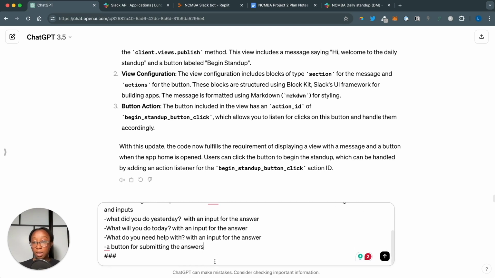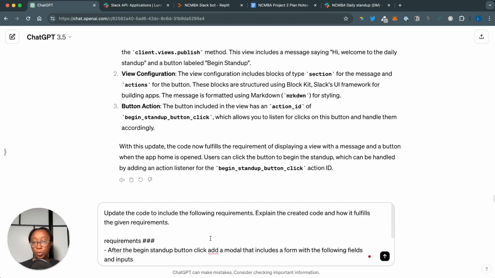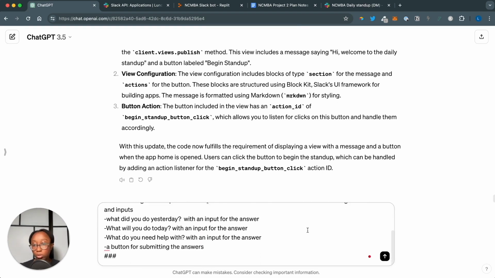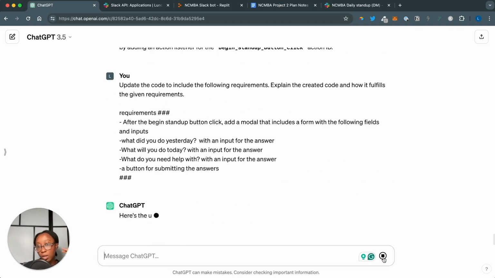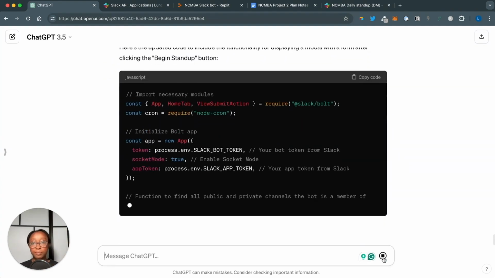Okay, and so we're just going to add a little bit of a modal, and we'll see how it does this code. Let's just do this without even feeding it any of the context from previously, and see how it runs. After the begin standup button click, add a modal. What do you do? Button for submitting the answers. We got all this. Let's see what it gives us.